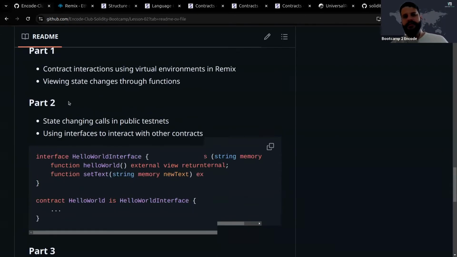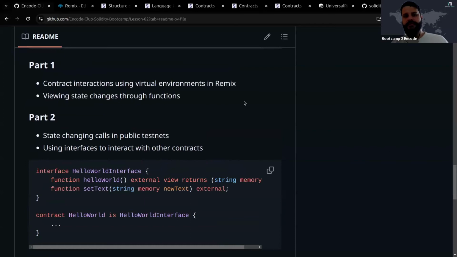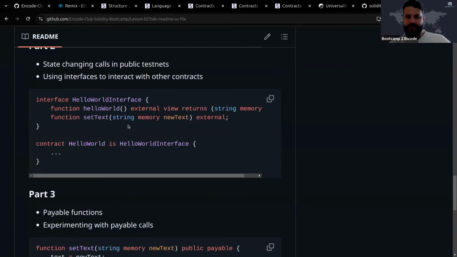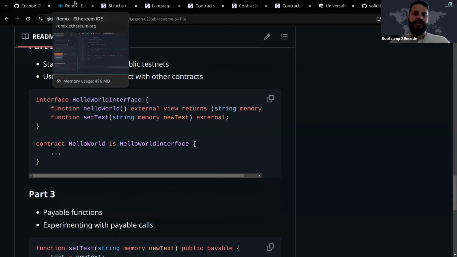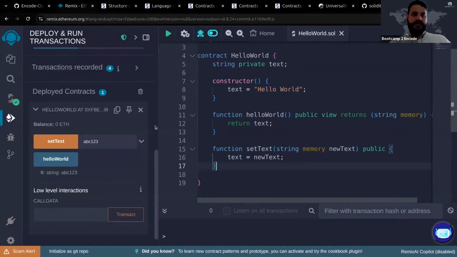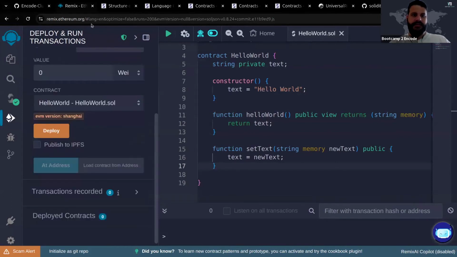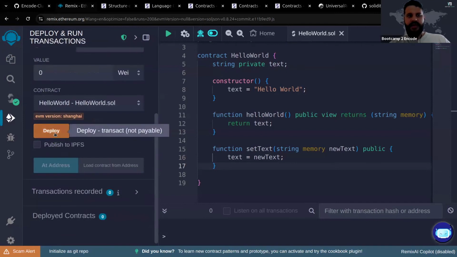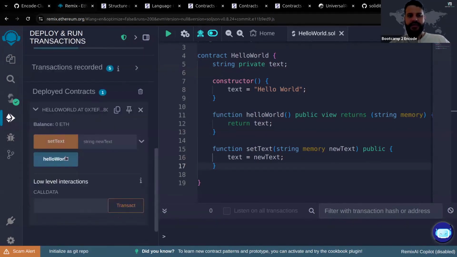So we're going to do part one very quickly, just recapitulate, and then go for part two and part three for us to cover the background information that we are missing for linking the things that we saw yesterday with the things that we're seeing today. Okay, so whenever we connect to this virtual machine environment, I can deploy the smart contract and start interacting with the functions.